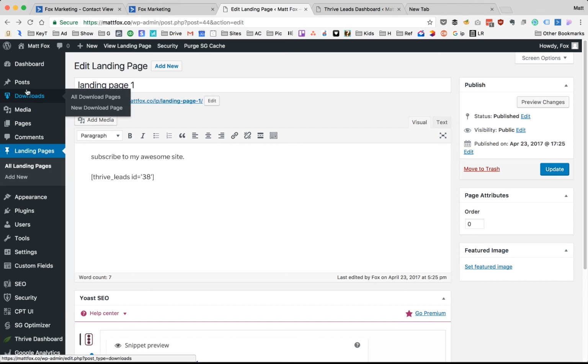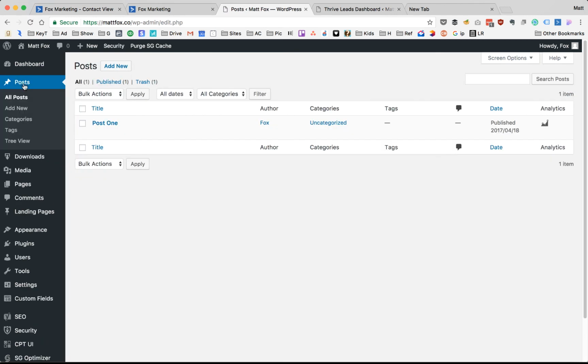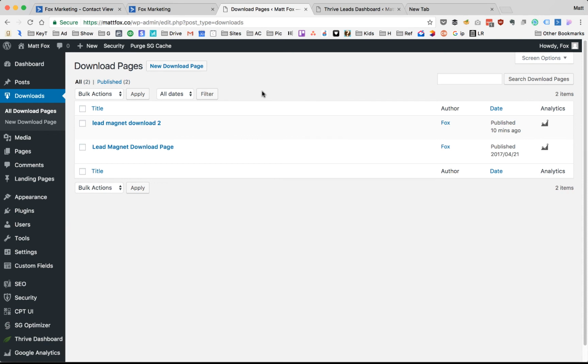Don't go crazy though. You don't want to have your site all cluttered with different things. Use posts for posts, use landing pages for landing pages, use pages for pages, but having one conveniently made up for downloads, especially if you're using a lot of different downloads, makes it really, really convenient.